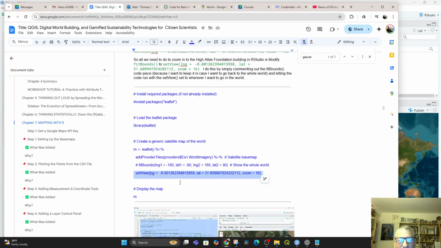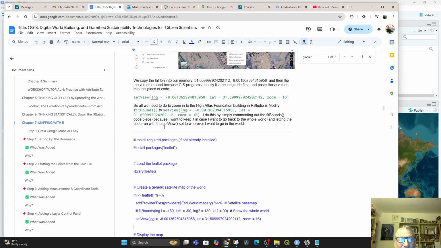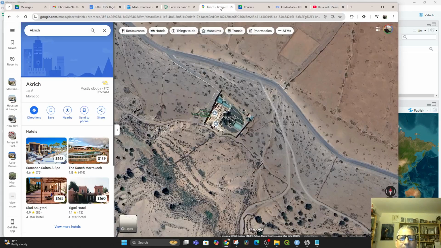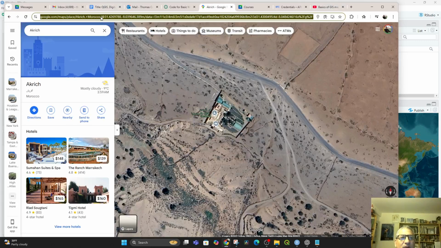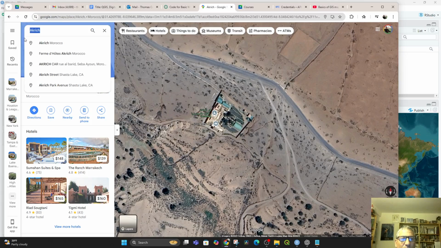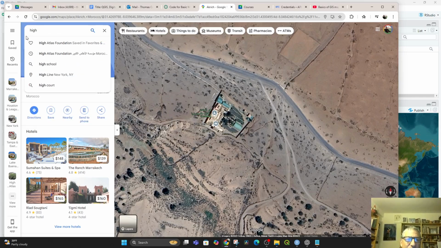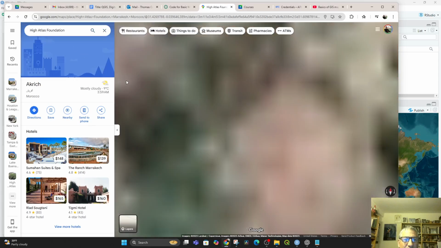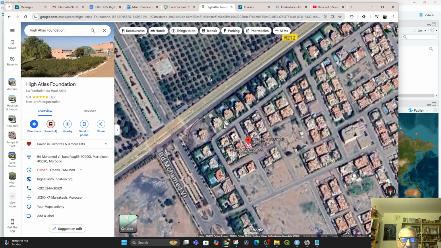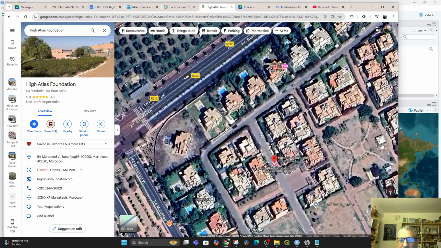Well, to do that, let's just do it like this. Let's go to here, go to any part of the world that we want. And I would go to the High Atlas Foundation in Morocco. And there it is, right? That's the building there.